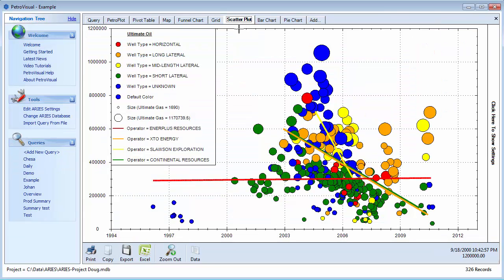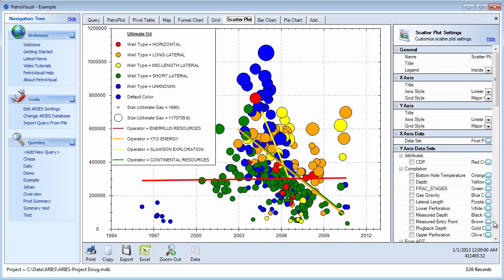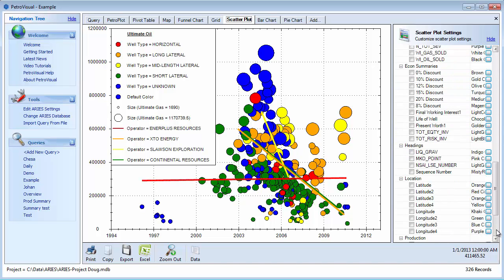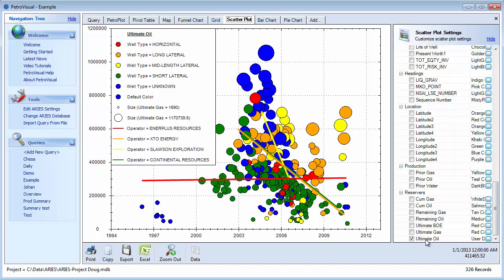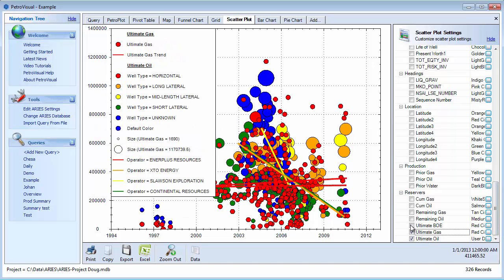This is an example of the PetroVisual scatter chart. It represents a plot of the ultimate oil on the y-axis versus the first production date on the x-axis. We are using color to represent the well type, and circle size is based on ultimate gas reserves. PetroVisual can also produce multiple trend lines.